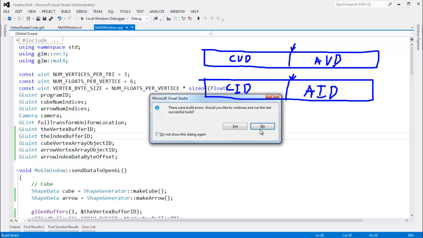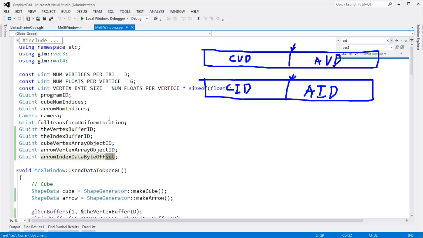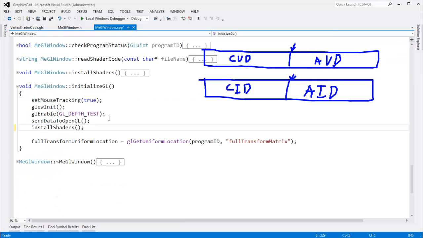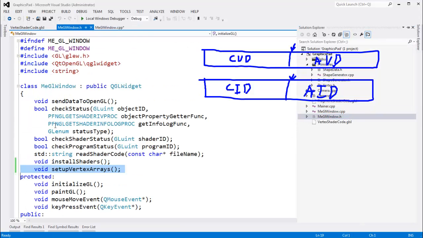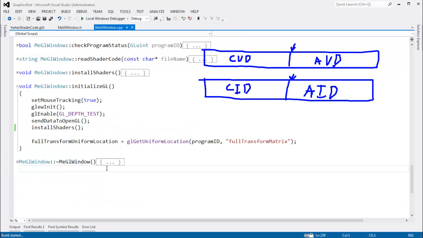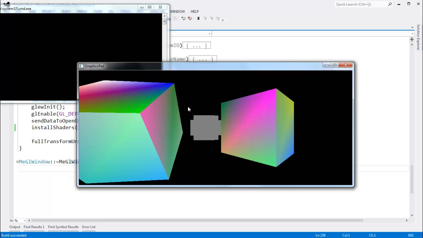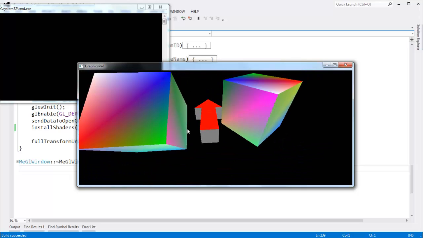Okay, I think we're good. Control F5. Of course, it doesn't build. Because setup vertex arrays, I deleted that one. Setup vertex arrays, that was a linker error. Let's go to the header file and also delete setup vertex arrays there. Control F5. Hopefully this renders what I think it should. And we're good. Yeah, we still have our arrow and our cubes.